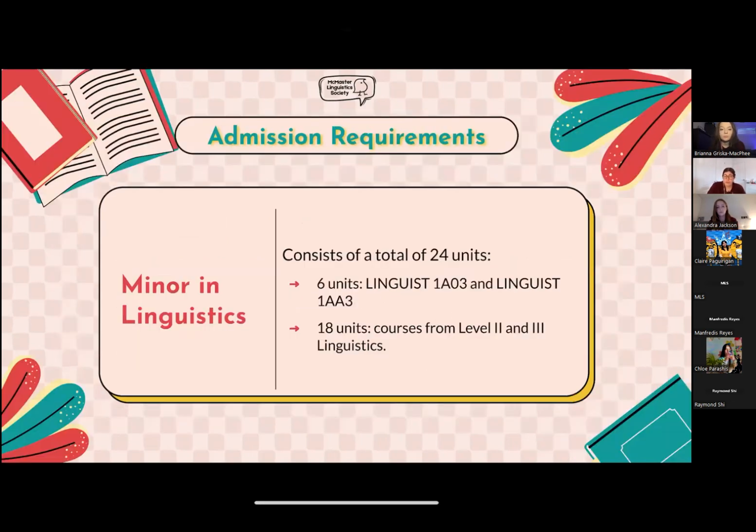And yeah, so the Department of Linguistics and Languages only has one minor, so we don't have a cognitive science one, but we have one in linguistics. So it consists of a total, at least the description for this year is that it's a total of 24 units, 6 of which are in the 2 courses, the 2 intro-ling courses, so 1A03 and 1AA3. And then 18 units will be from courses within level 2 and level 3 linguistics.